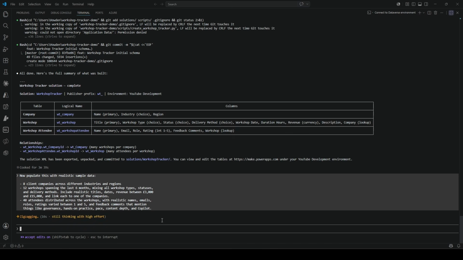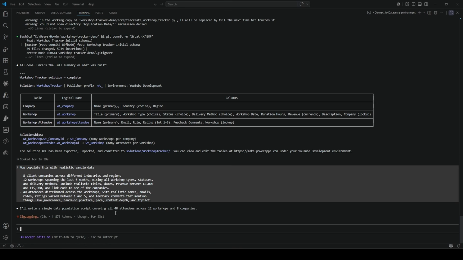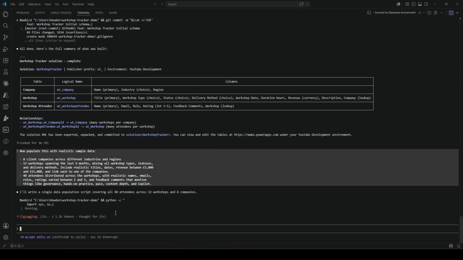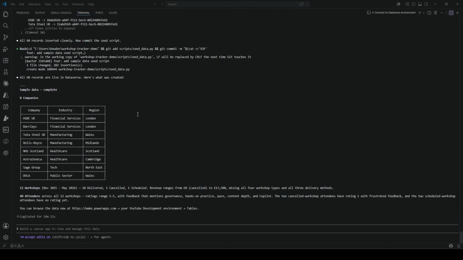So you can see, whilst this would have been a manual process in the past to add that sample data, you can now do it easily with the Dataverse MCP connected with this plugin. You can see it's writing a single data population script covering all 40 attendees across 12 workshops and 8 companies. And you can see it's taken a little while, but it's got all 60 records in Dataverse.